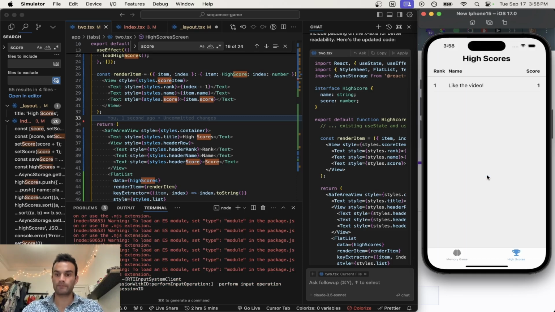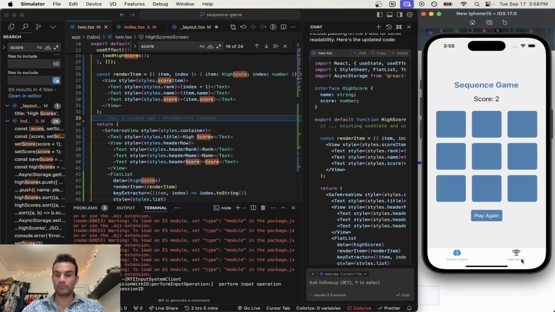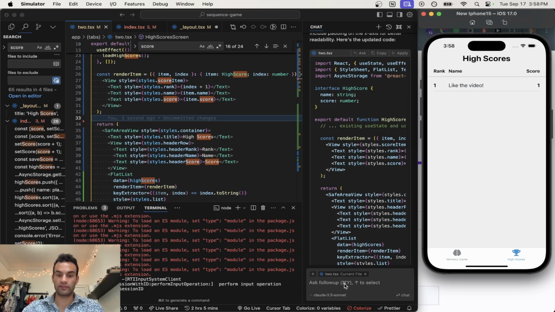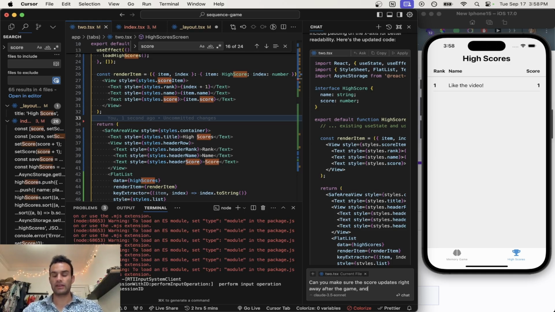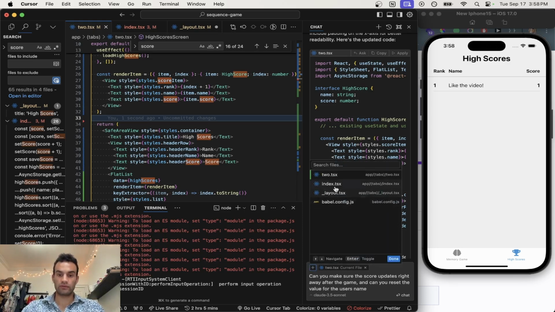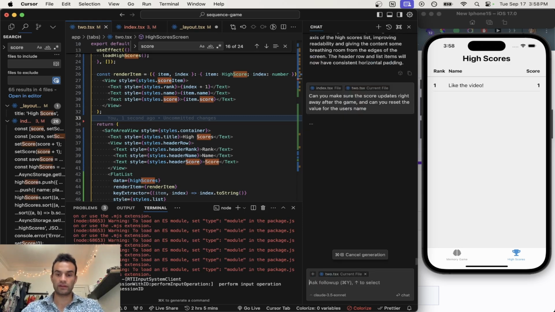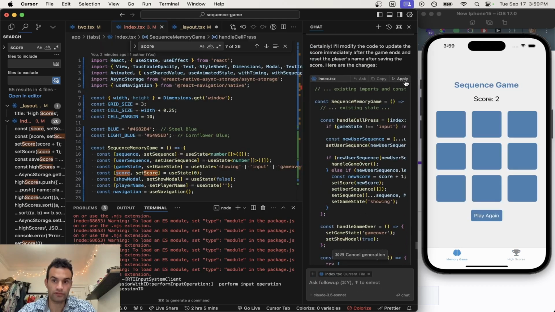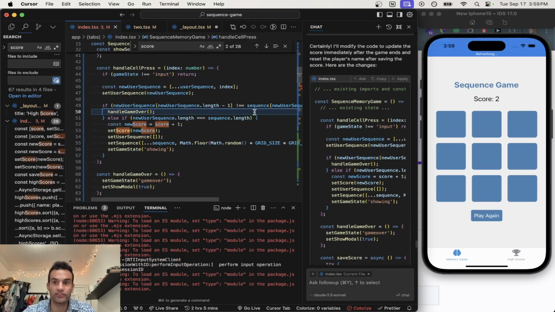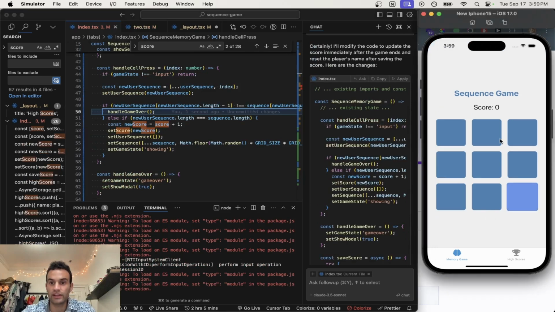We're gonna save score. And it didn't update right away, so that's obviously a bug. Can you make sure the score updates right away after the game? And can you reset the value for the user's name? But we want to go to index and give it the index file. Okay, perfect. Let's hit the apply button, command enter, save, and let's play again and see if it works.